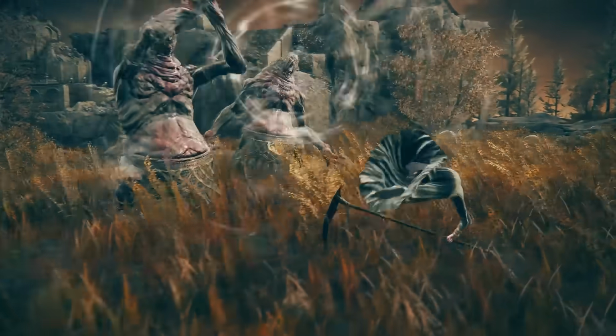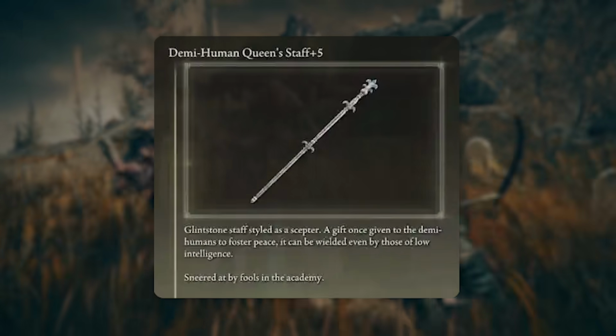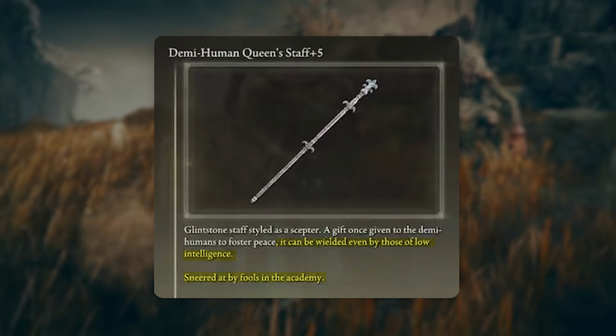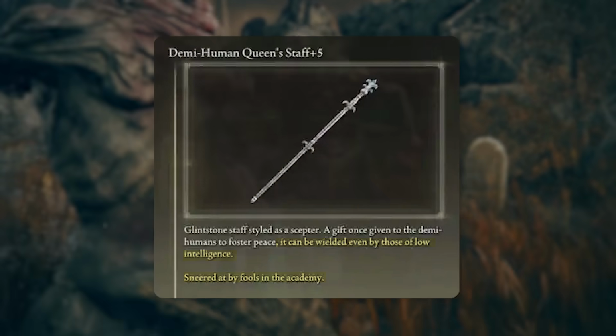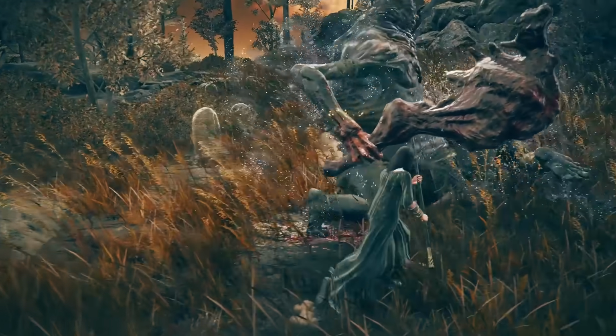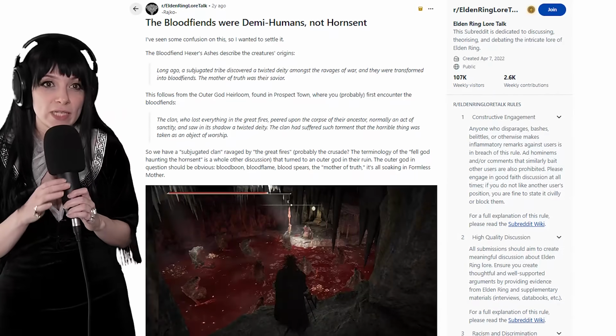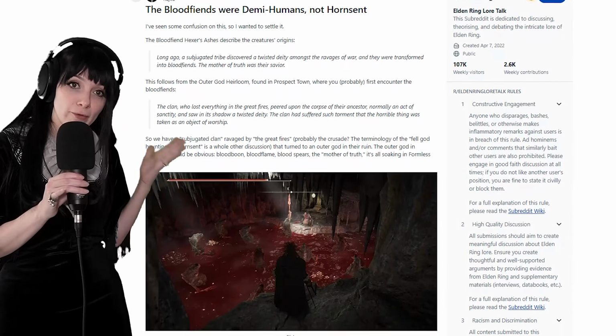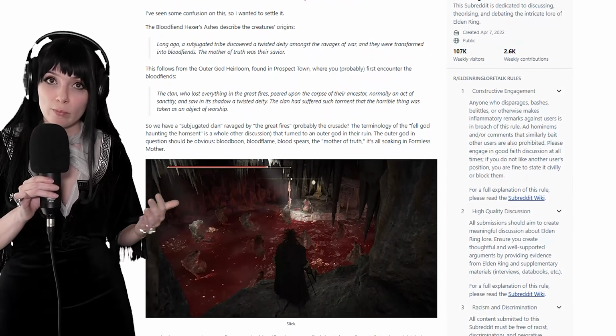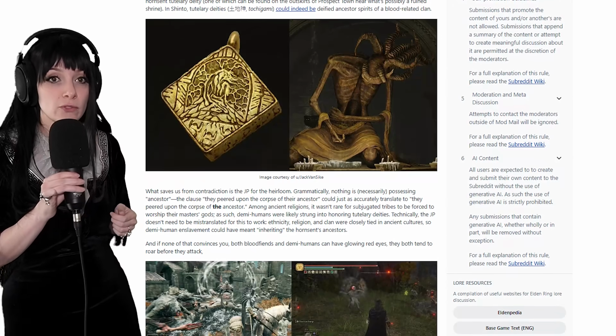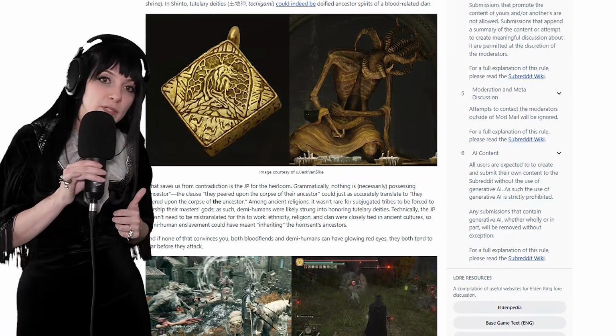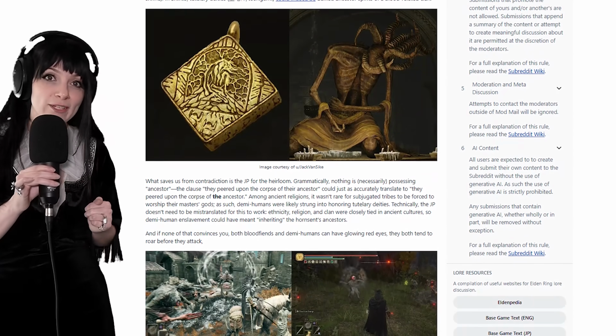The demi-humans are implied to not be too well respected in society, sneered at for their alleged low intelligence, so the tribe referred to here could be them. This is supported by other small details such as both creatures having red eyes, the tendency to roar before attacking, both dropping the string item, and their susceptibility to the alluring pot mid-combat.